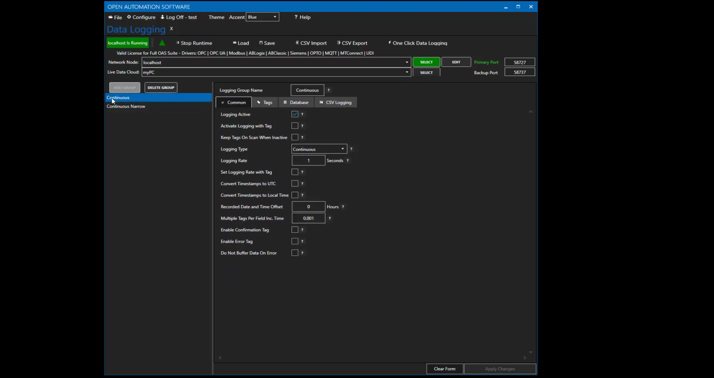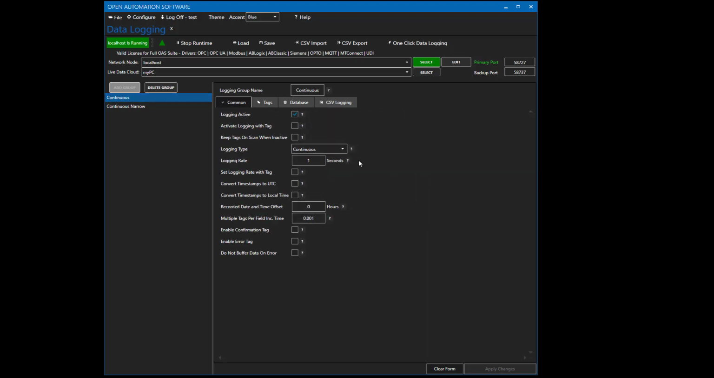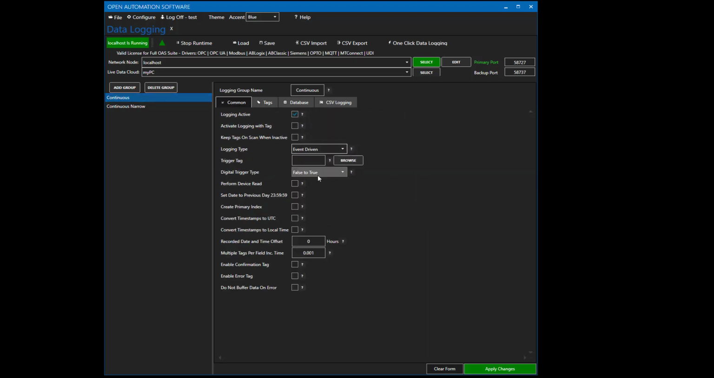So I'll go back to the continuous type. I'm going to log these tags, but instead of continuously, I'm going to log them based upon an event. And I'll change the logging group name to event. And this is event driven.